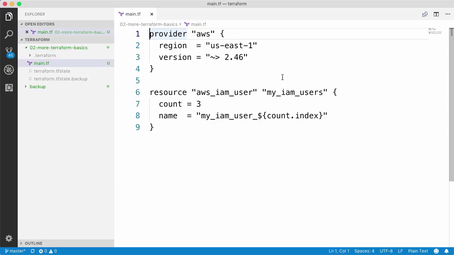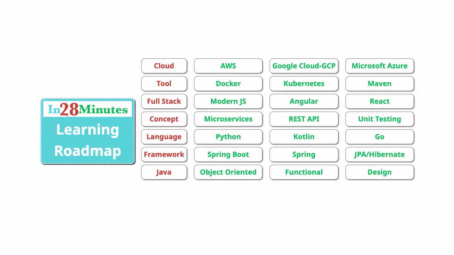Terraform is all about creating different resources in the cloud, and Terraform provides excellent documentation. So I would recommend you to check the documentation out and spend some time with it, and I'll see you in the next step.